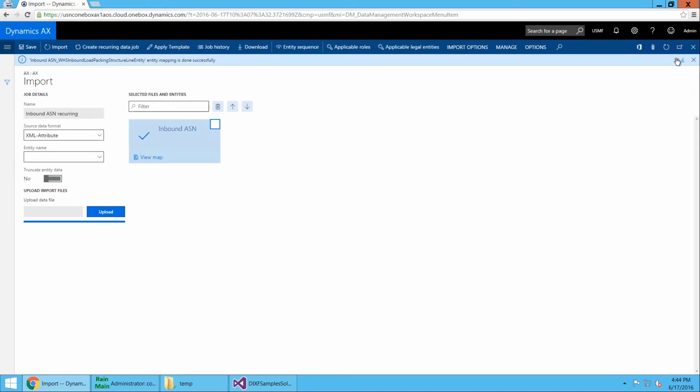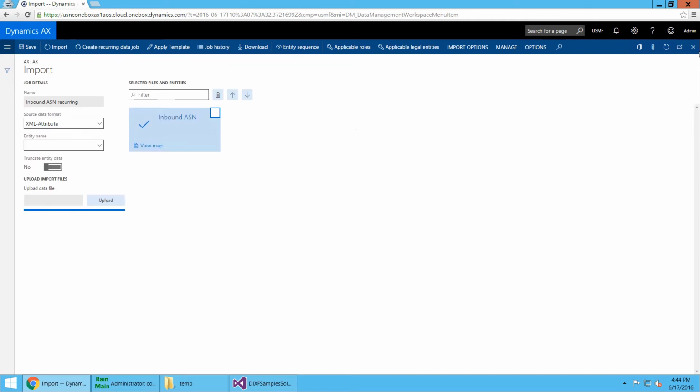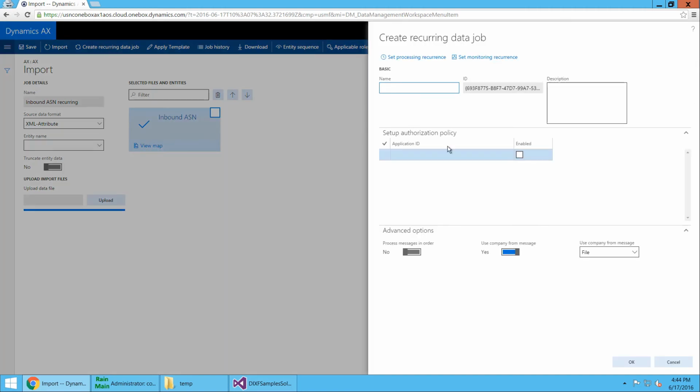Once we confirm that the mapping is successful and there are no errors, we can move on and click on the Create Recurring Data Job button. This will open a new dialog. For creating a recurring data job, we need to enter a name for it. Let's call it Recurring Job ASN. Enter an optional description. And now we need to take note of the ID of this job, because we will actually use it later when enqueuing messages for import of the ASN.